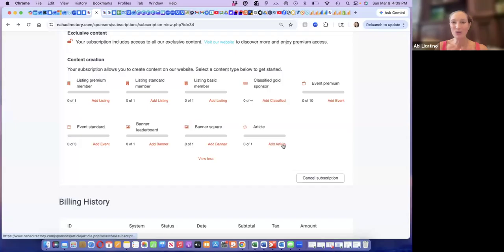Article. An article is super cool, and this is a really big SEO draw. A lot of the Google searches are based on SEO terms, and a lot of these terms can show up in your articles. So if you are writing a blog or put articles on your website, you can put them here as well.